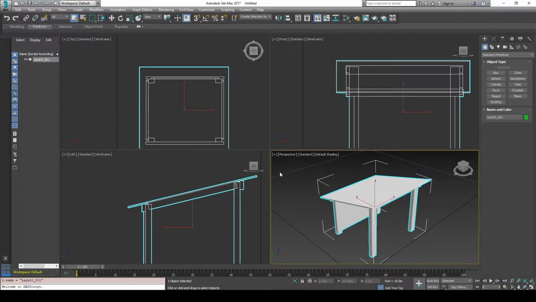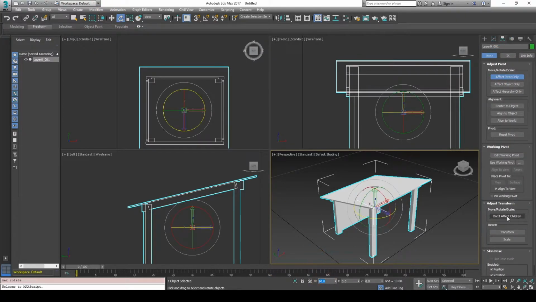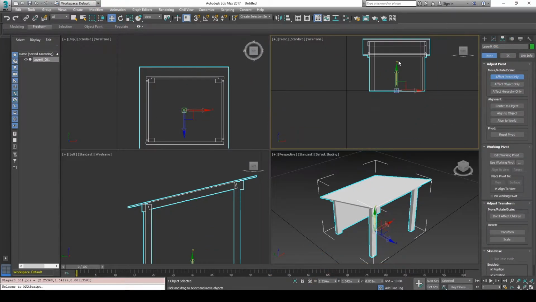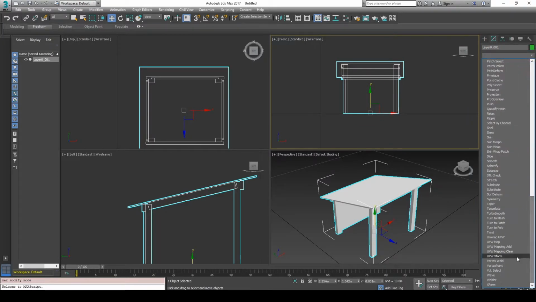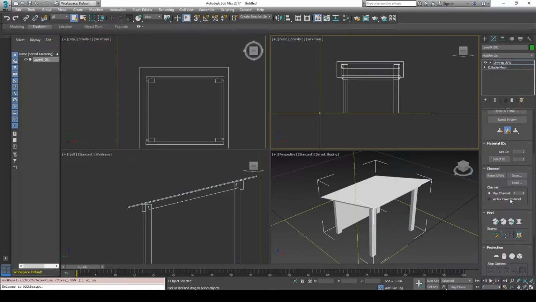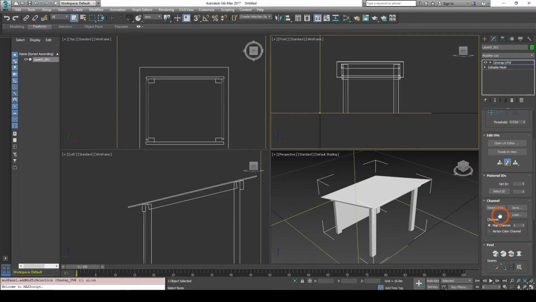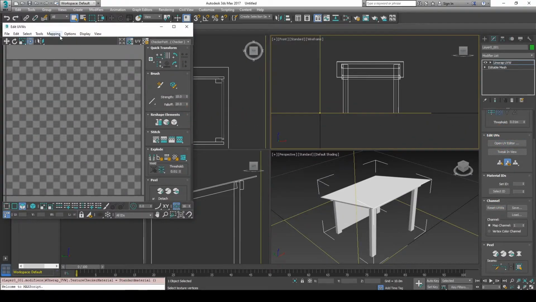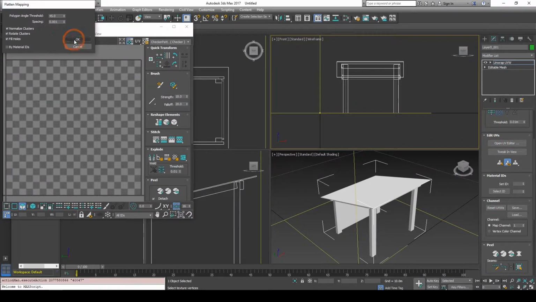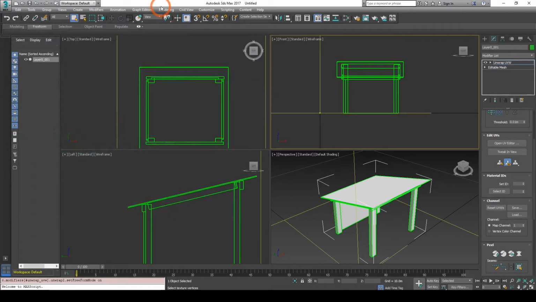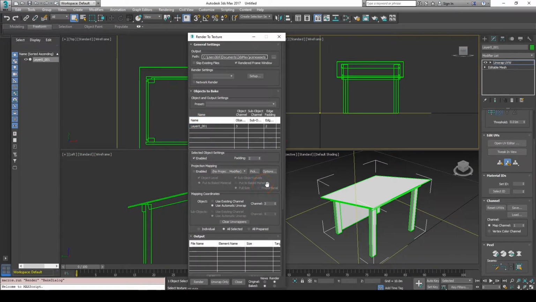So once the model's open, it's the same steps as previous tutorials. We're going to move that pivot point, and we are going to create a UVW unwrap modifier. The key difference here is we're not changing the map channel since we don't have any textures already applied to this. So we just want to open the UVW editor, go to mapping, flatten mapping, close that window, and then we go to render the texture.